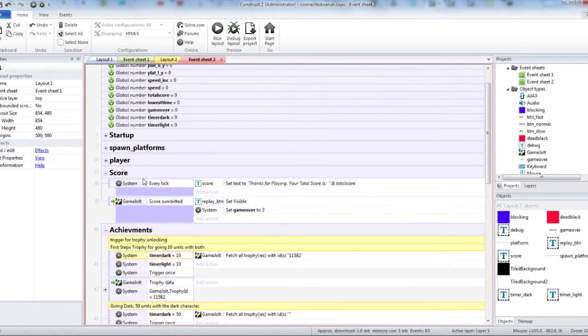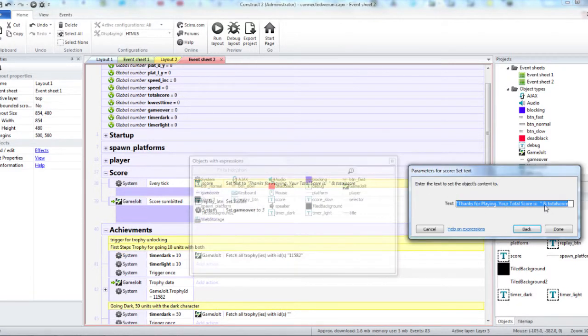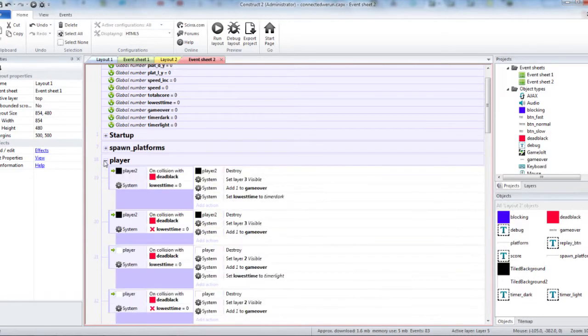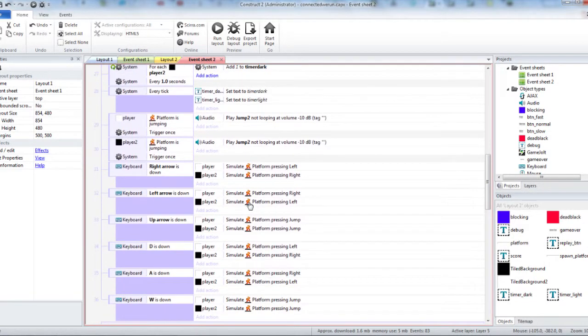The next one is going to be a score achievement, and we're going to grab this total score, although I have to make sure, I have to see when I'm setting it.